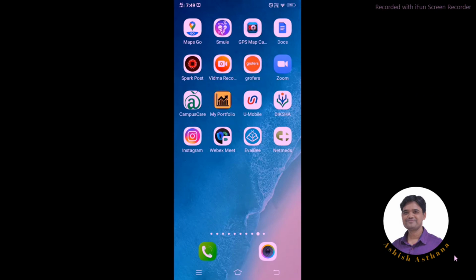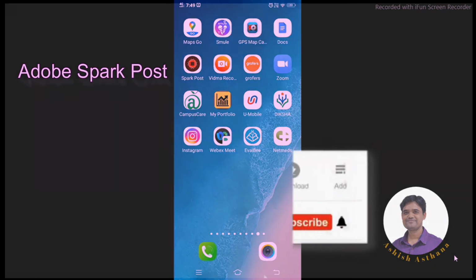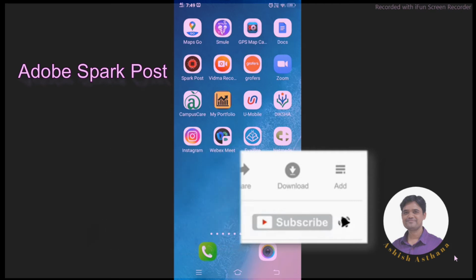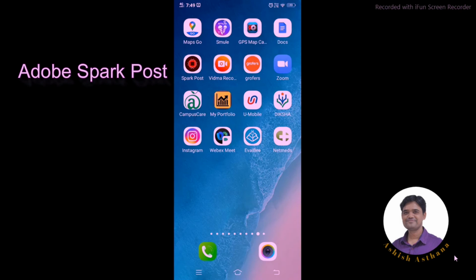In this video you will see a very important app, that is Spark Post. By using this app you can create or design your social media post, your banners, your YouTube thumbnails, Instagram post, Facebook banners and many more. You can download this app from Play Store. So now let's get started how to use this app.